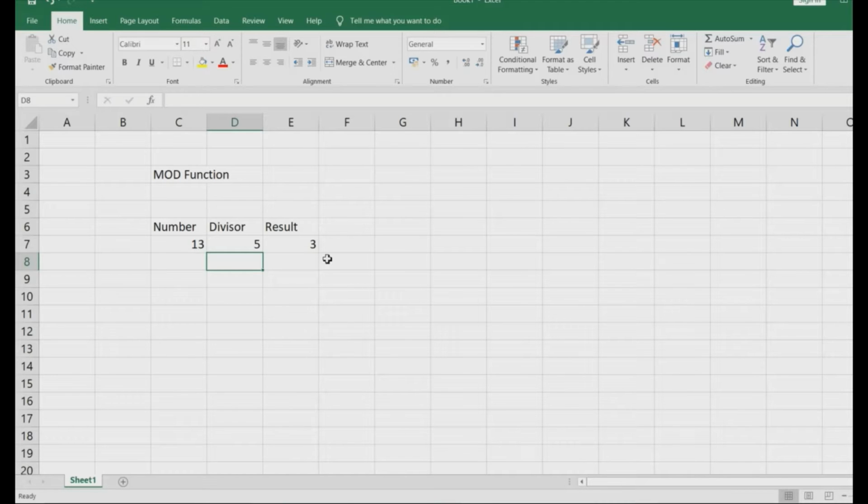So that's all for today with the modulus function. This is just an introduction to the modulus function. I hope you understood what I explained in this video.